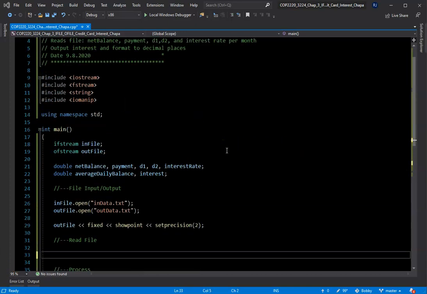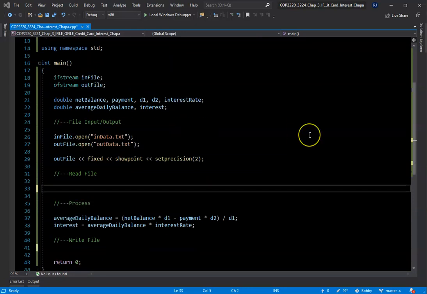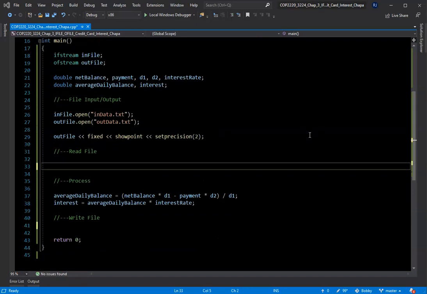Okay, so we have our template ready to go. Again, I've added these items here. This part here is new. We're using the streams, and right here is new. We're going to open up the indata.txt and the outdata.txt. At the time I wrote the code, these didn't exist. I went ahead and created those, so I'm going to show you those now.